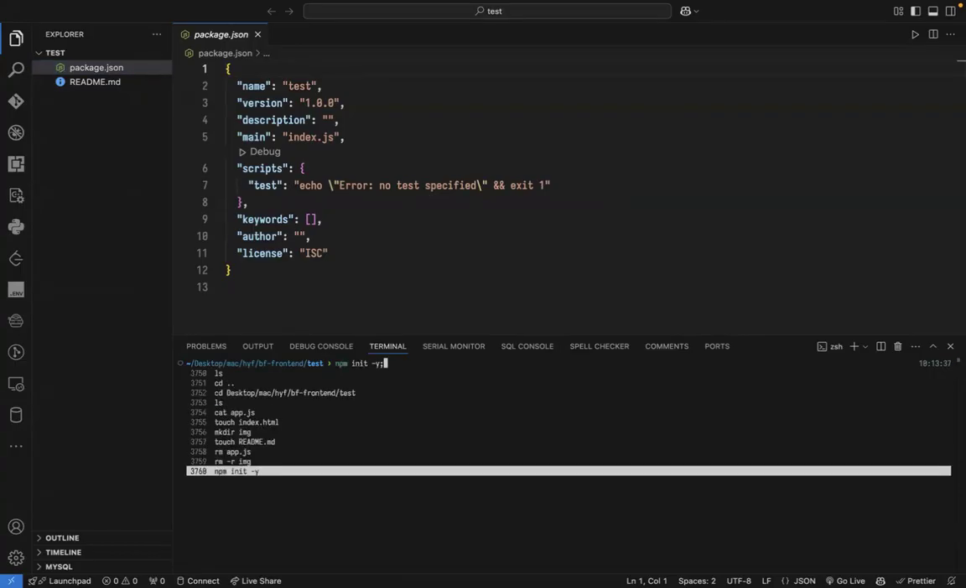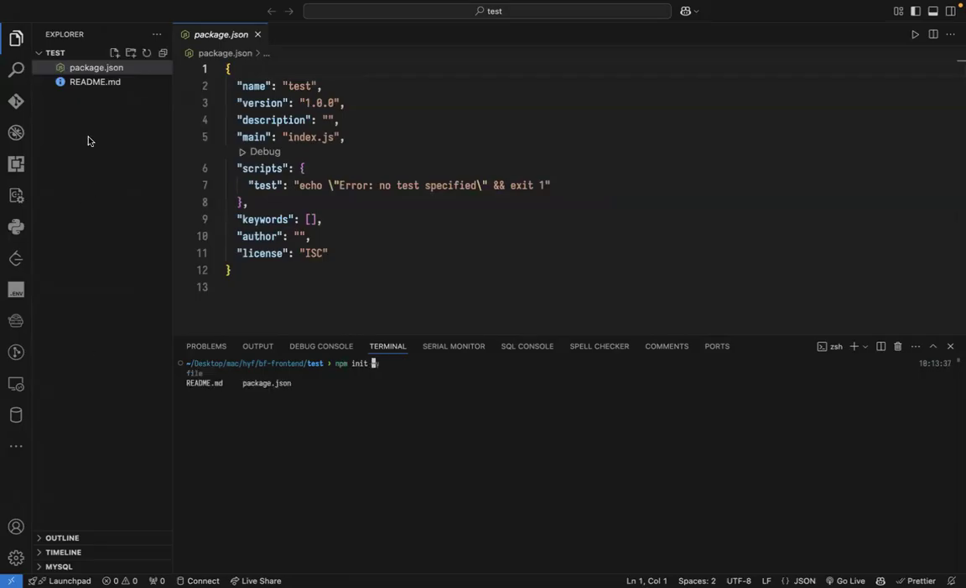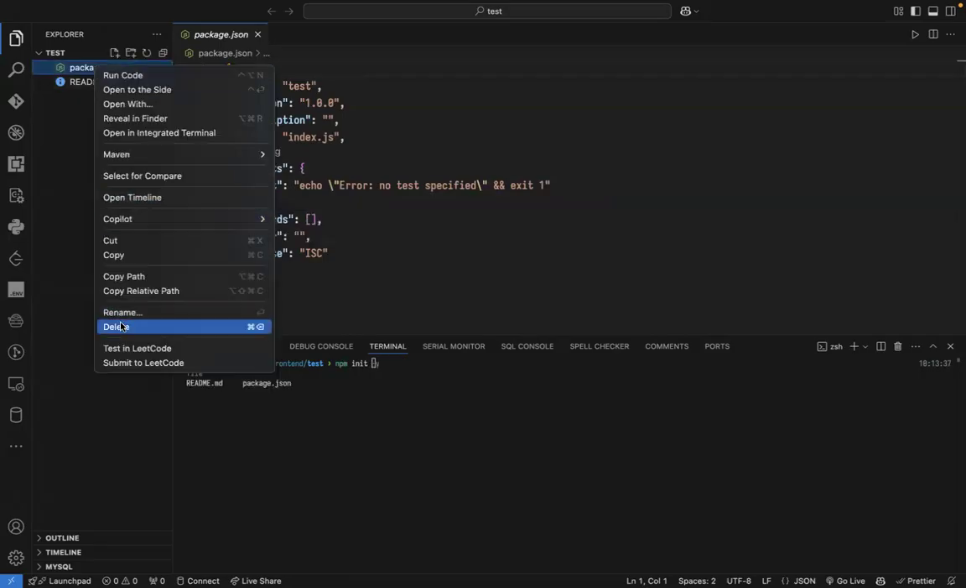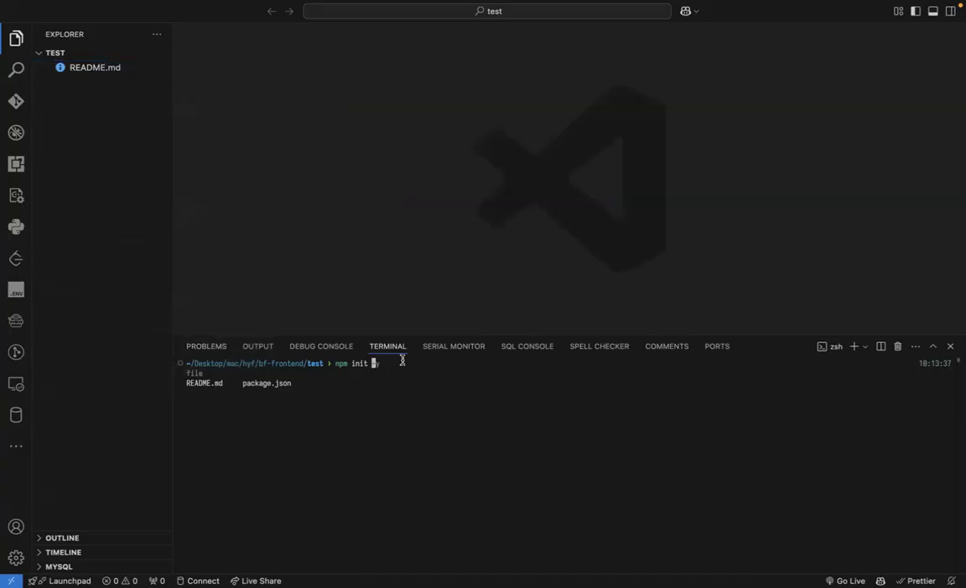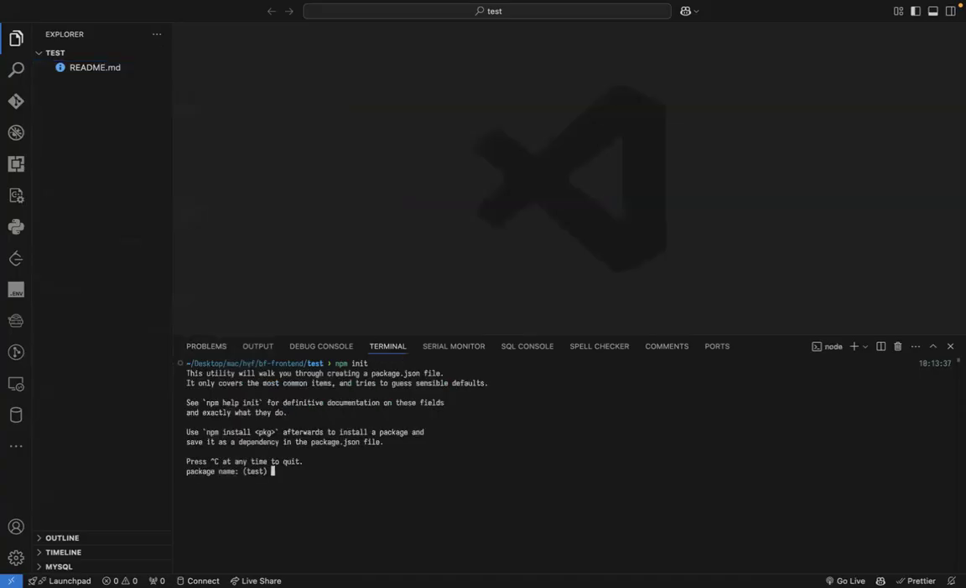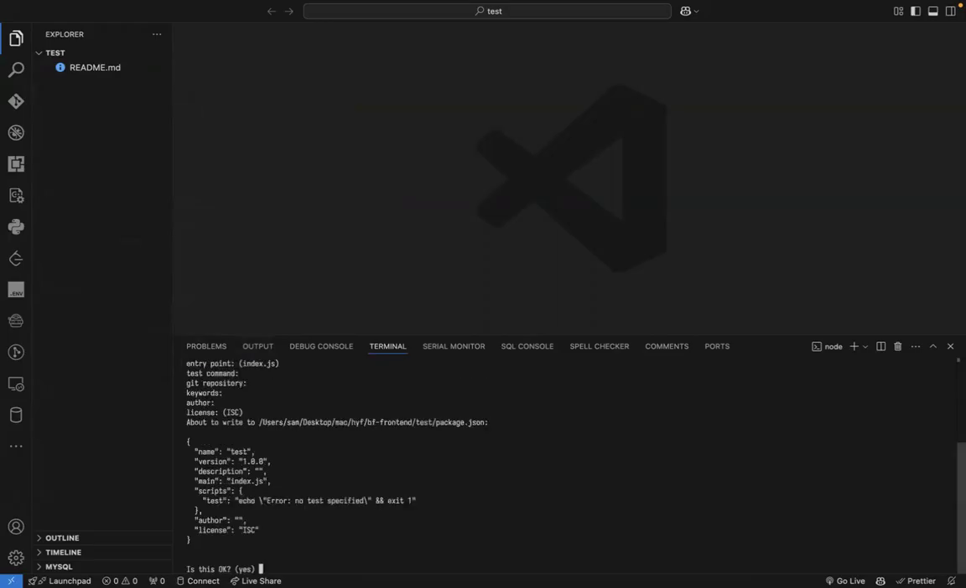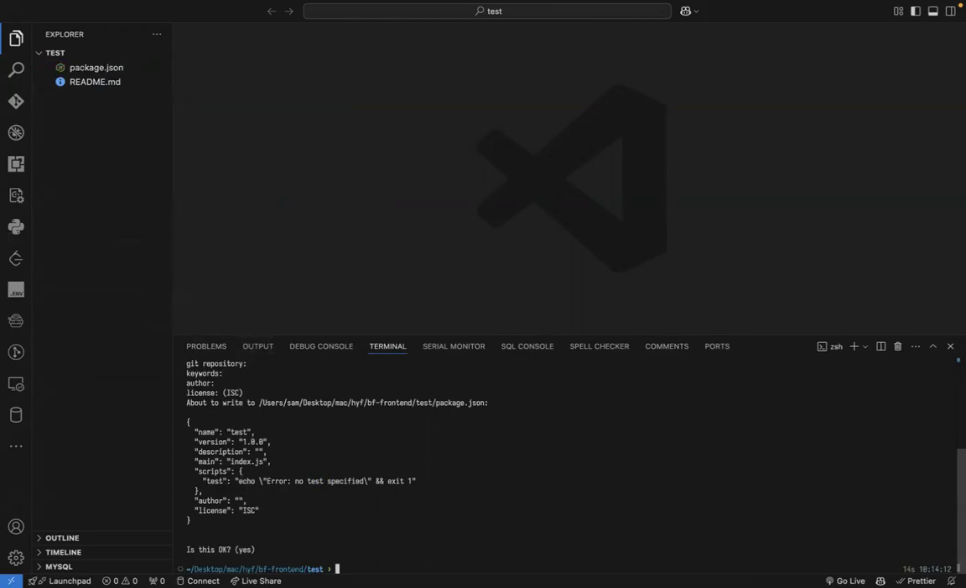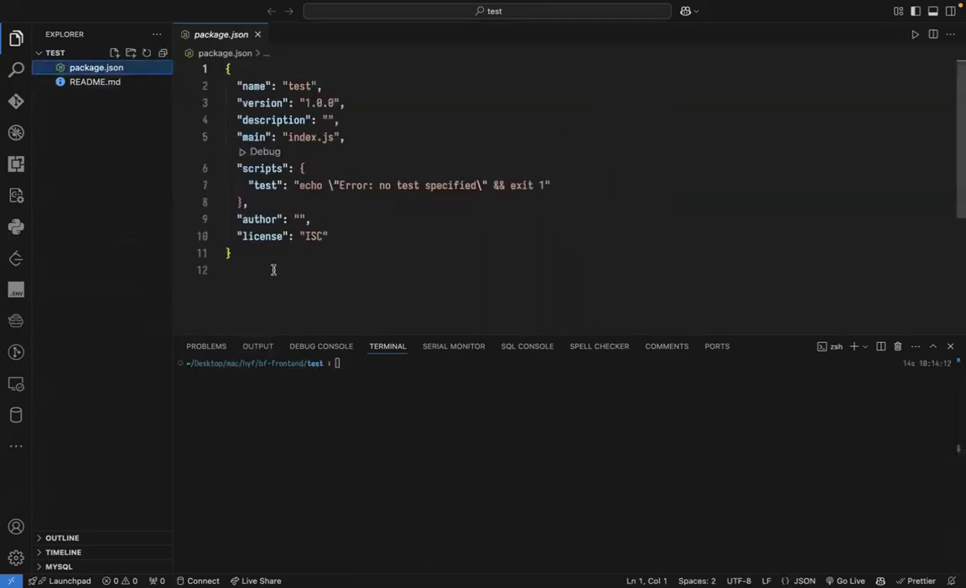If I don't use minus y, let me delete it again. If I don't use minus y, it will ask me some questions. What is the package name? By default, it will be test, and I really don't want to rename it, so I will hit enter. What's the version? 1.1, yes, the version is correct. Instead of all these enters, I can just add the flag minus y, and as you can see, it's the same result. So minus y means yes for all the questions.